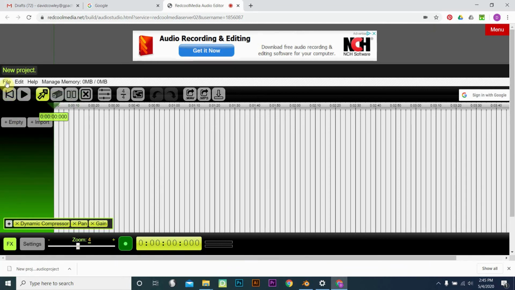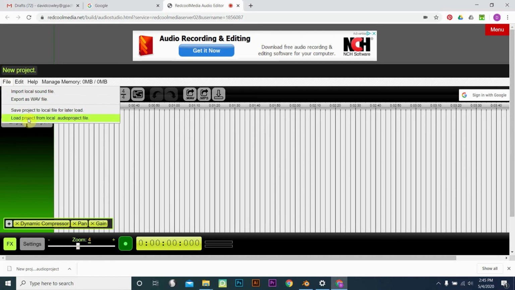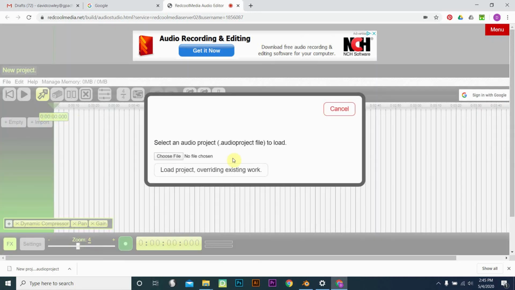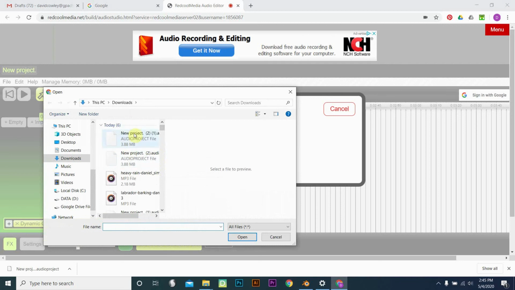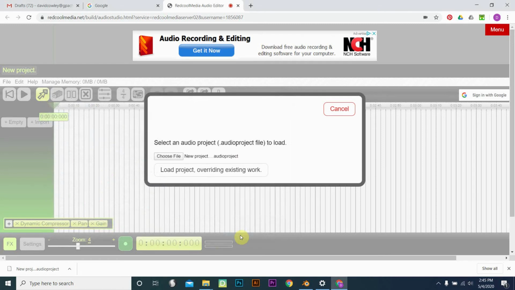So we'll go to File and Load Project from Local Audio Project File. This will allow us to get it off of our computer where we've just downloaded it. So I'm going to hit Choose File. I'm going to go to Downloads. And hey, what do you know? There it is, the one that I just barely downloaded. I'm going to click on that, and I'm going to hit Open. And then I still have to push this button.